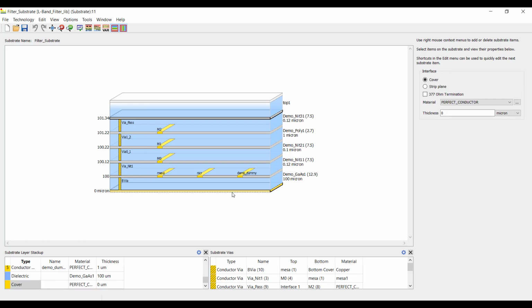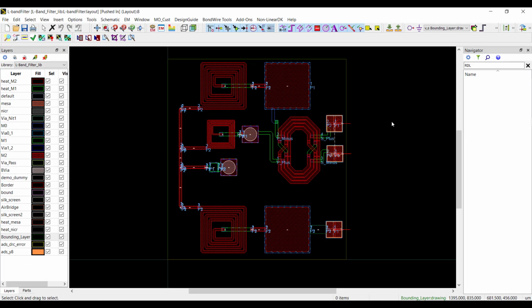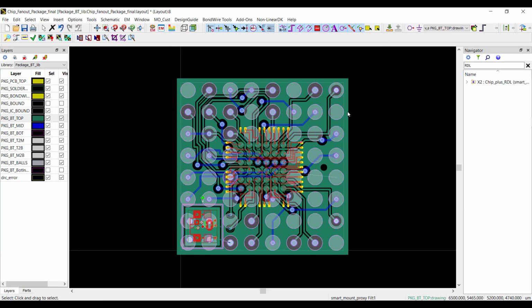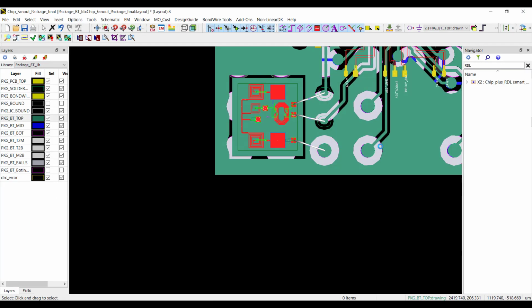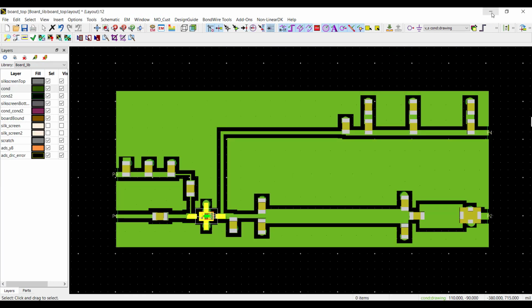When the IC gets mounted onto the package using Smart Mount, that bottom interface on the IC is mapped to the top layer of the package, and that ensures that the chip is offset properly. So that's the way Smart Mount has worked since it was introduced. Let's take a look at another example, though.